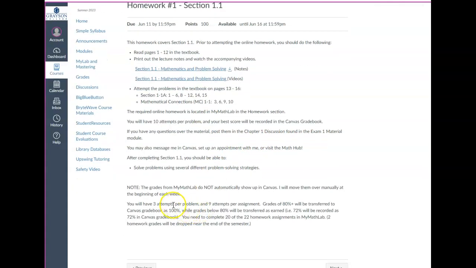Now, per our grading policy, for any homework assignment that is above 80% in the online homework platform, it'll be transferred over as a 100%, while grades below 80% will be transferred in as is. So for instance, if you earn a 72% on the homework assignment, it's going to be recorded as a 72 in the gradebook. If you earn 80% or more, then it'll be transferred as 100% in the gradebook.